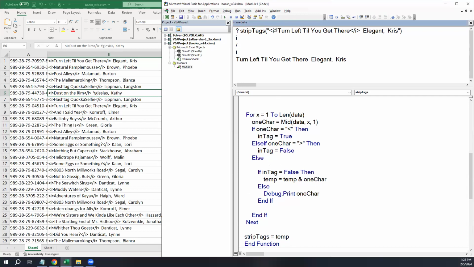Next time through, we're looking at this character. And so is this true? No. Is this true? Yes. So we toggle our in tag to false. We get to that else, we drop to the end if. There's no printing involved here, so it doesn't print the closing tag. Back up to the top. And now we're looking at the capital T. So this one's false. This one's false. So we come into here. In tag, we just set to false, and so false equals false is true. And so we start to accumulate that letter.